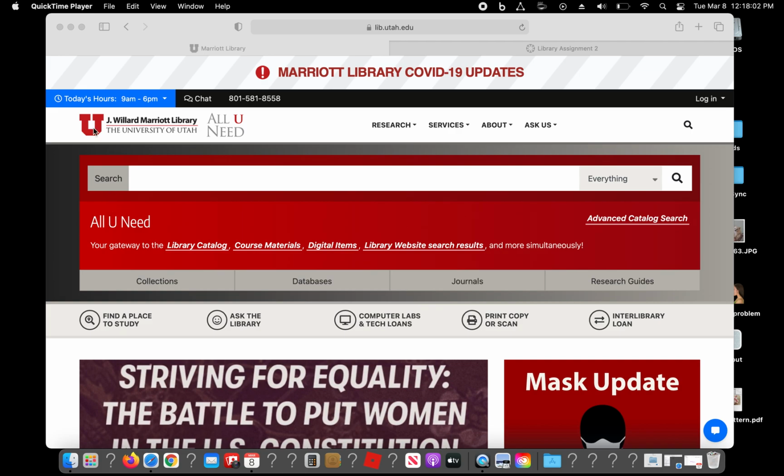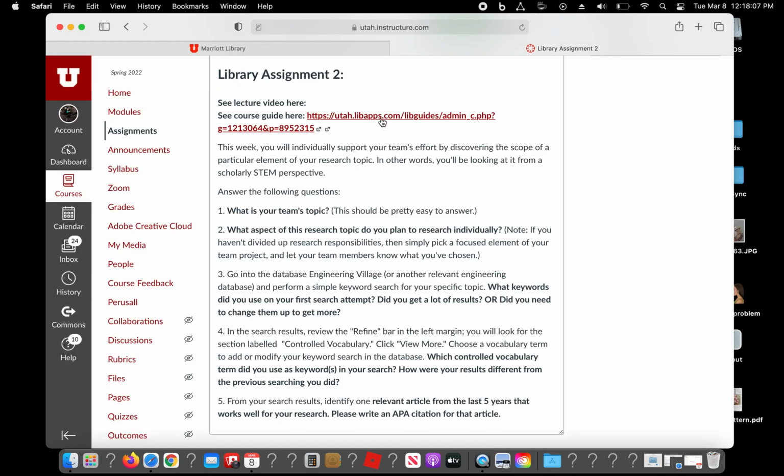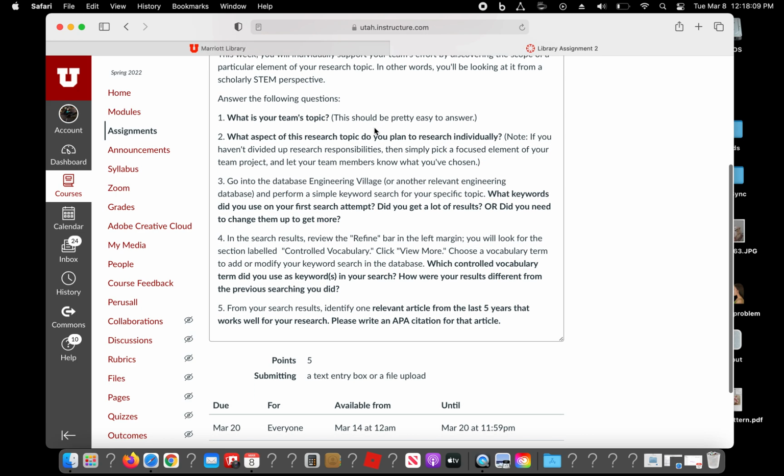Let's go ahead and review our assignment really briefly before we get to it. So, here are the guiding questions for this week's assignment. The first couple are pretty straightforward, so I'm going to focus on number 3 and on. First, we're going to start by going into the database Engineering Village, or if that database doesn't work for your research needs, please feel free to choose a different engineering database.